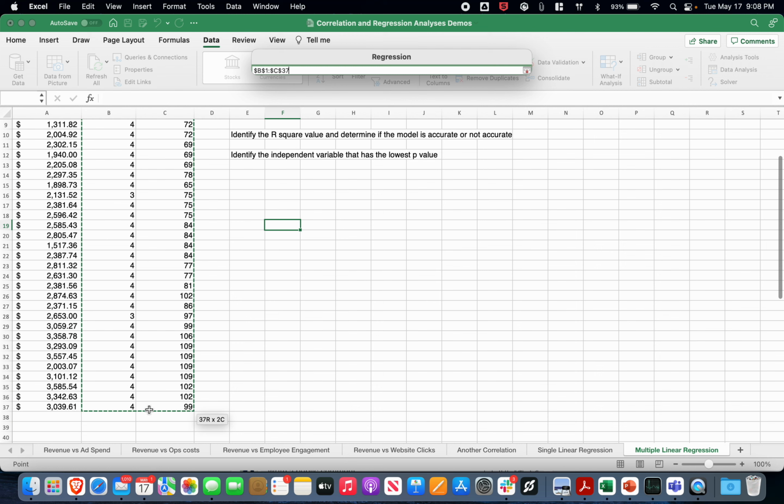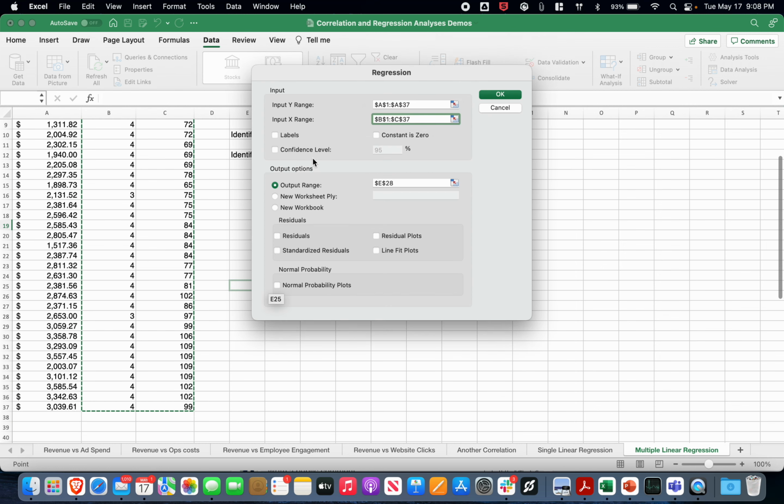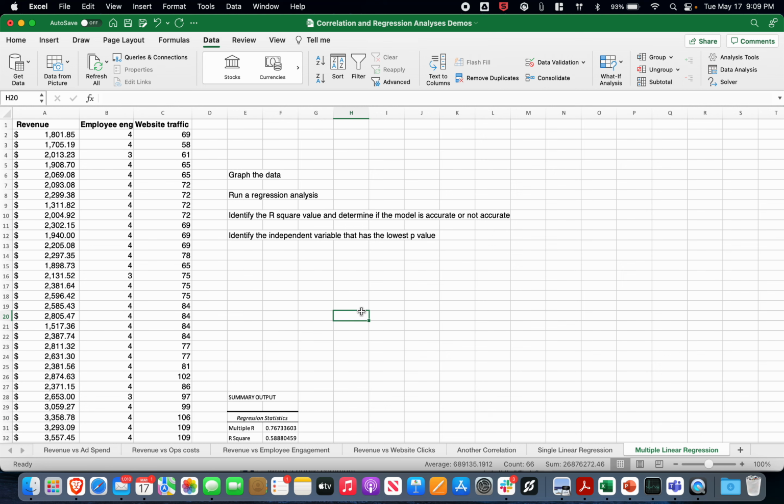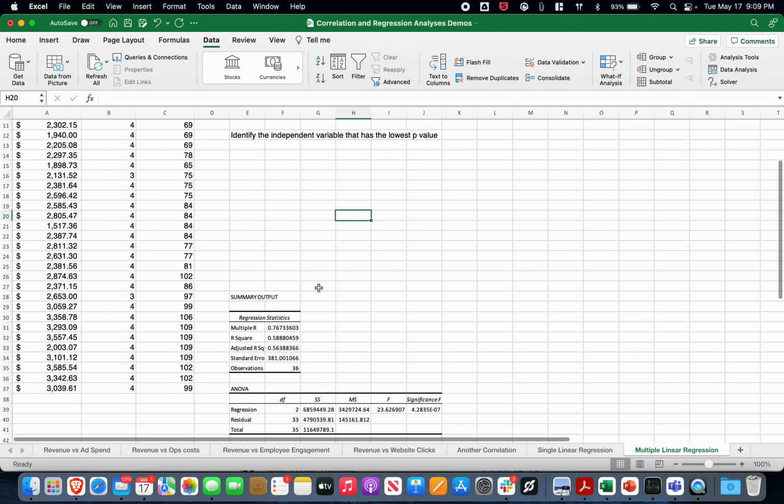So let's go down here. That includes everything there. In this case, I have included these as labels, so I will check mark that off. And let's put the output there, that is fine. Click OK. All right. Here is our analysis.